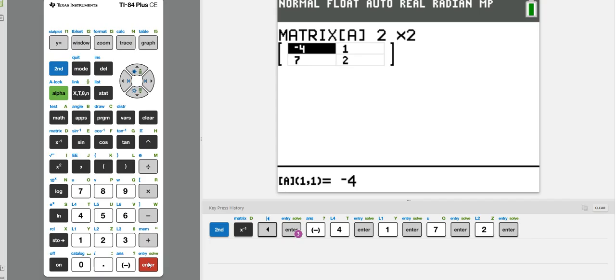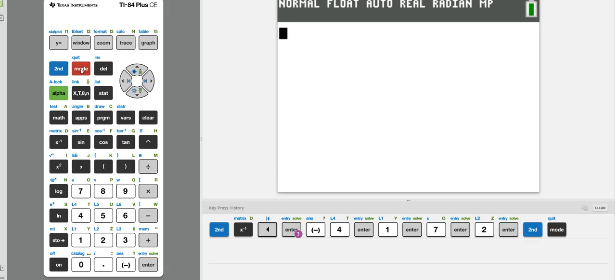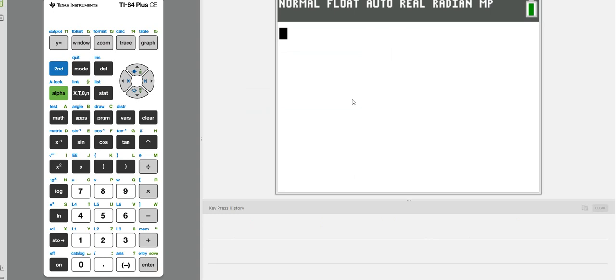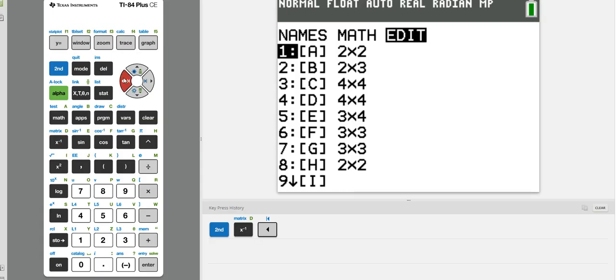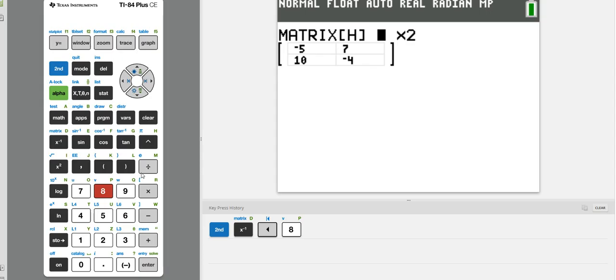Once you have that, then you want to exit out. You want to quit. So you hit the second key, then the mode key to get out of the edit menu. Now, unfortunately, we're going to jump right back in. We're going to input matrix H. So second and then matrix. We want to edit that one. The tough thing for me is I always just want to press 8. But if you want to edit it, you got to go to the edit menu first. So go over to edit, then type in an H, enter in your matrix H. Matrix H is going to be another 2 by 2 matrix.